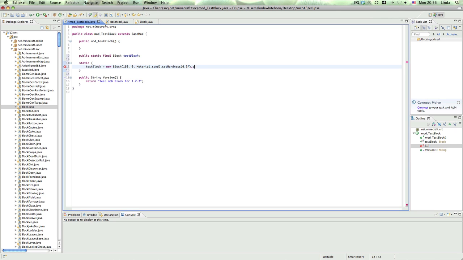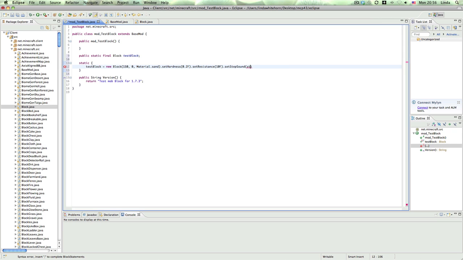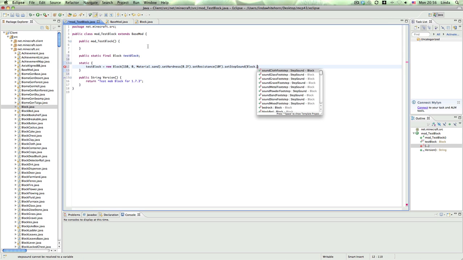Let's put on some more stuff. Set resistance. This is how resistant it is to TNT. I'll put it 10, very resistant. It says resistant as stone. Set step sound, and you want to put in a step sound, so I'm going to put in block dot, since we're taking from the block class.